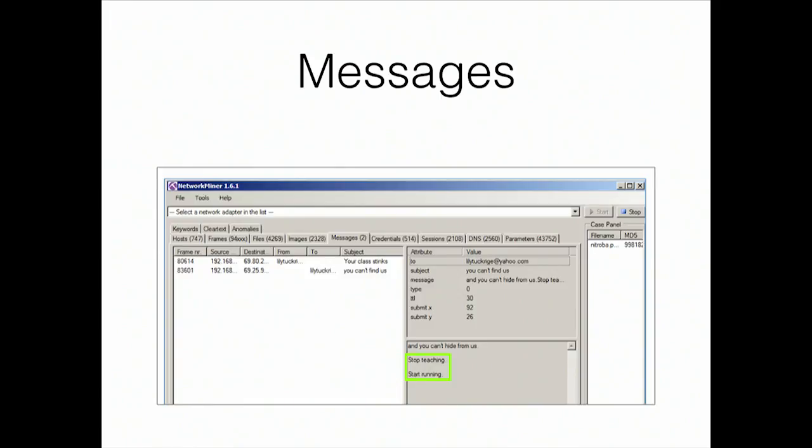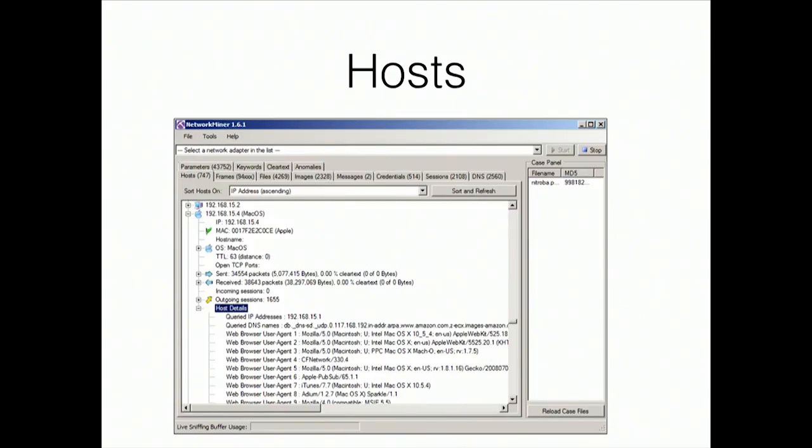You can then go to the Messages tab, and you'll see the emails they sent. So here they are harassing their teacher: your class stinks, stop teaching, start running, you can't hide from us, you know, typical threatening stuff. And that's the idea. You're tracking down an online harassment case here with these network packets, and you can totally do that. So it's a pretty cool product, Network Miner. A lot of people like it. You can run it on live data or you can run it on stored data, and it will parse out these objects, which is pretty nice.